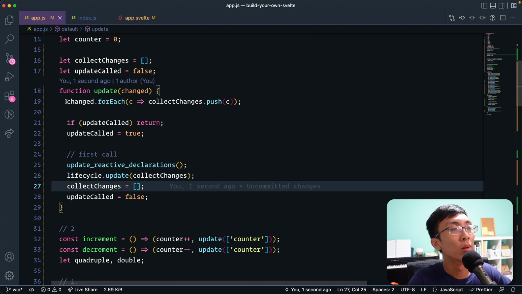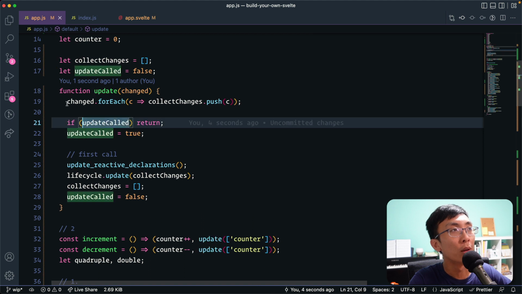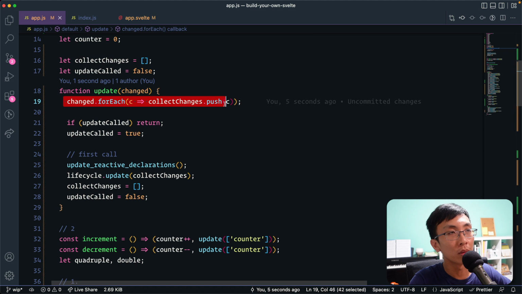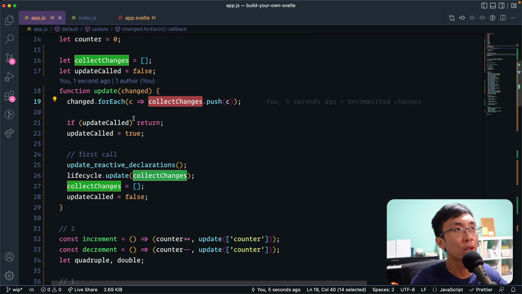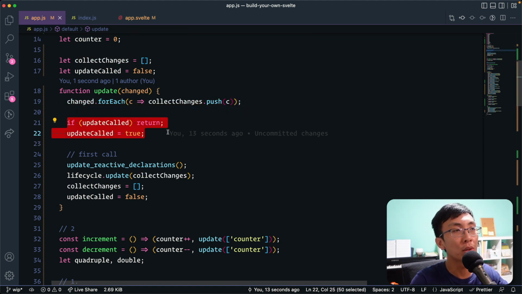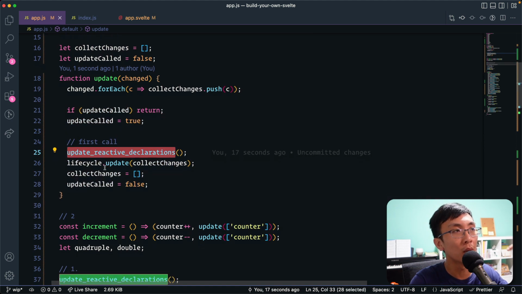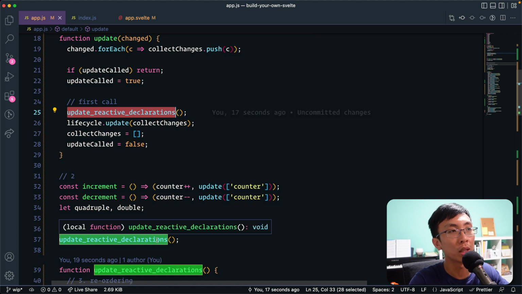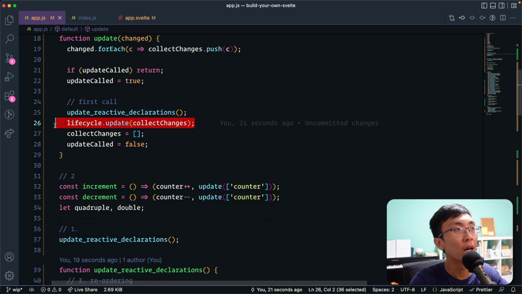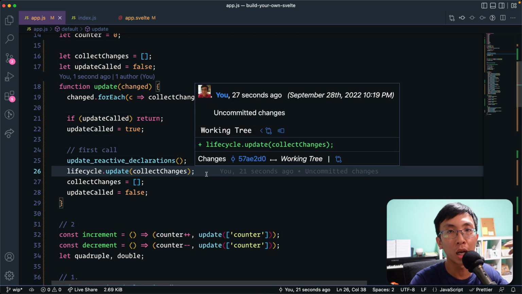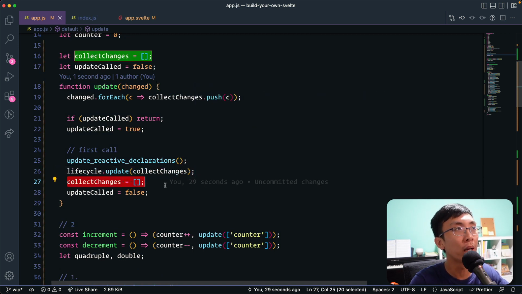Alright, so the first time you call, it's false, and every time you call, you will call this collect changes. Then here you make sure that you only call once to hit the rest, and in the rest you will call once to update all the reactive declarations as well as update the lifecycle. And when you have successfully updated everything, you reset it back by setting this to false and setting this to empty, right?